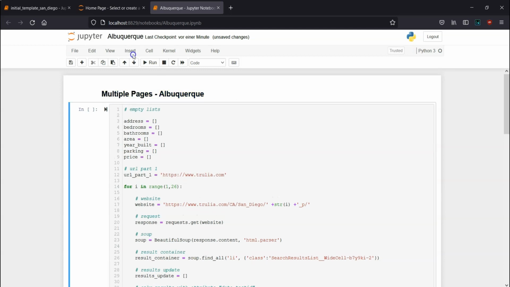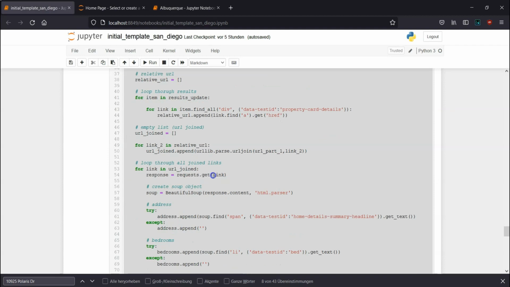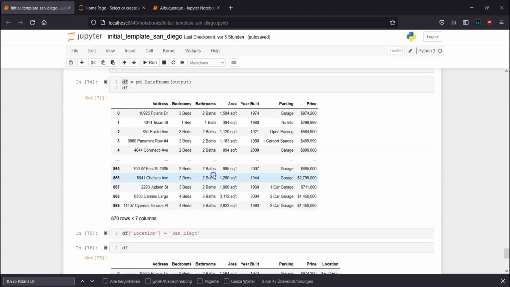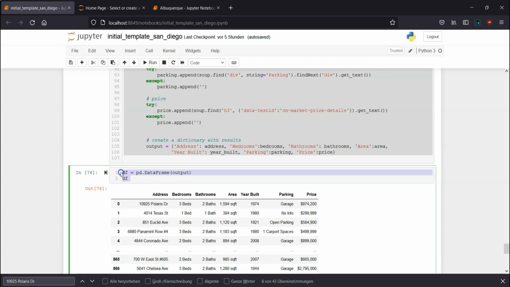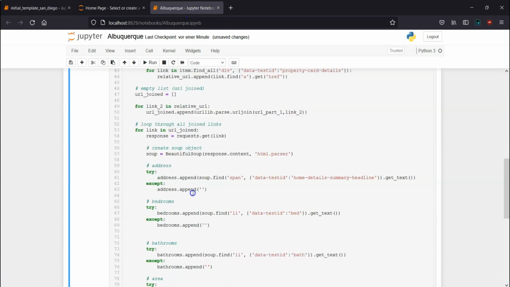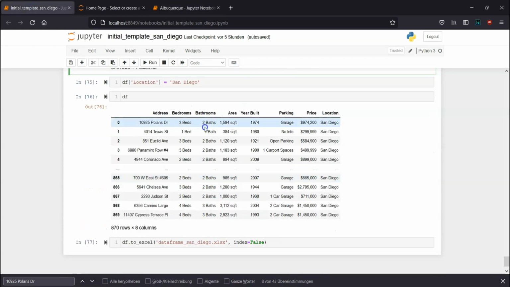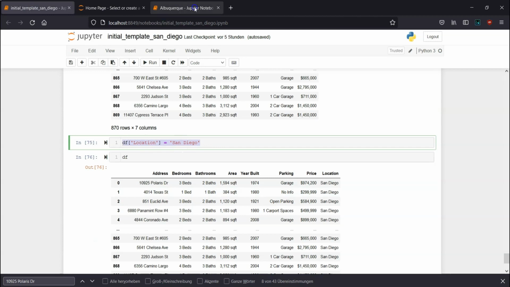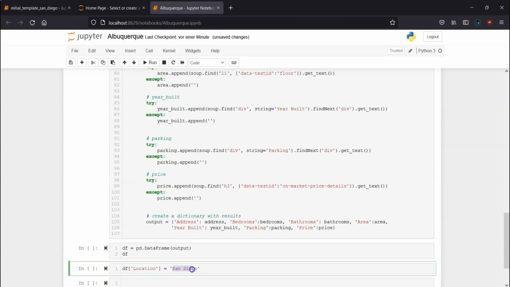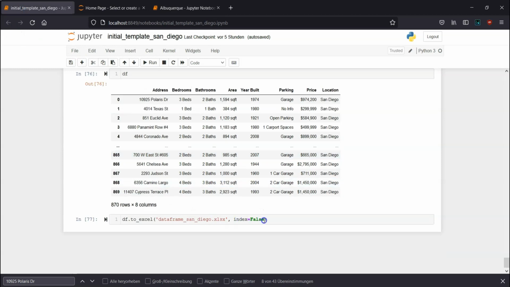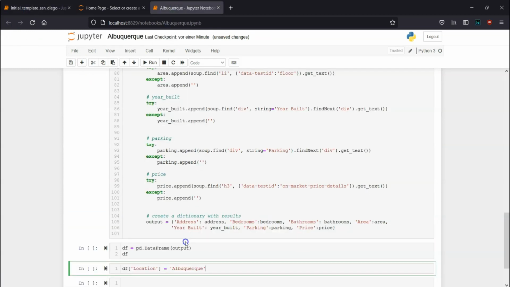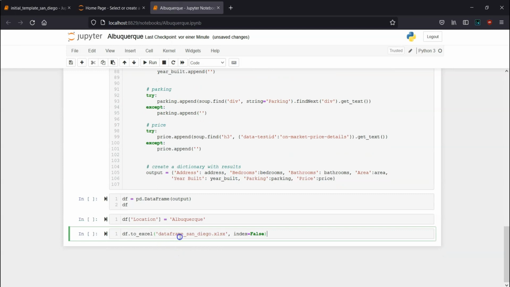Now we also need to copy and paste the remaining stuff. This is the next one. Copy this and paste it directly underneath. That's number one. Then we have this line here, number two, and change it from San Diego to Albuquerque. Afterwards, we want to store everything inside the Excel file. That means dataframe San Diego, no, it's Albuquerque.